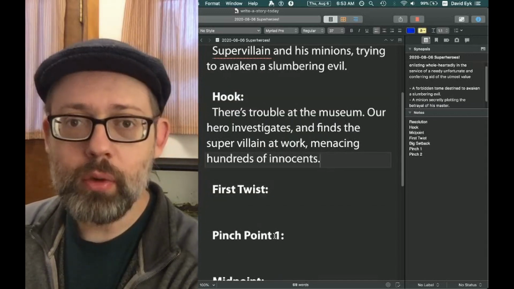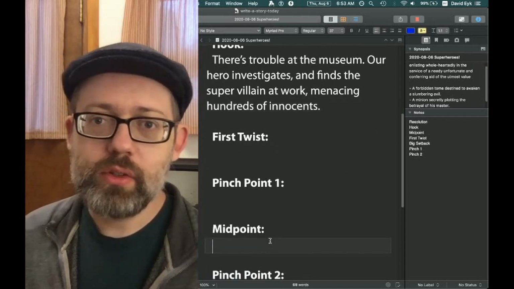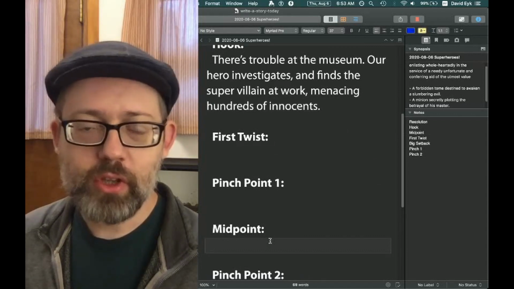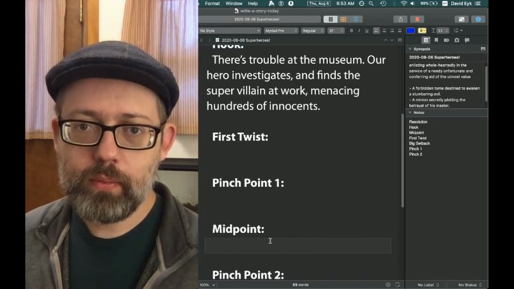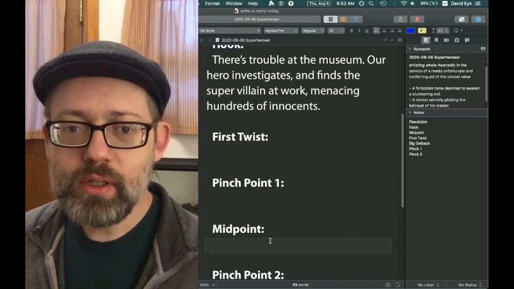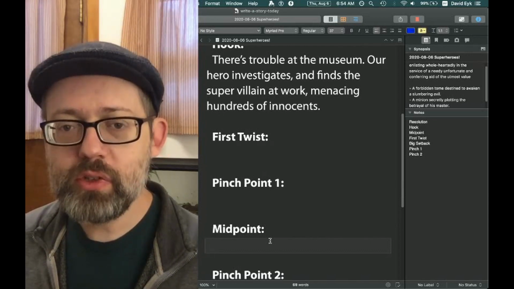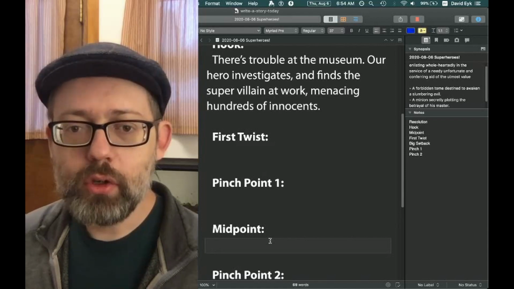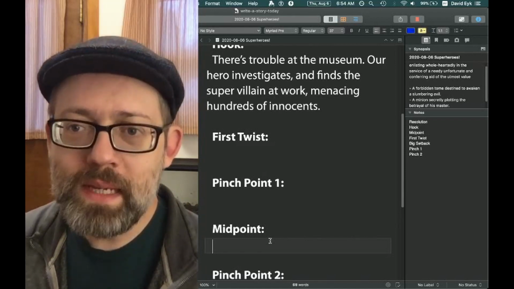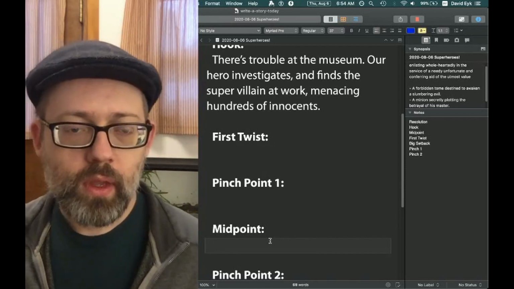So after the hook, we want to jump to the midpoint. So the midpoint is when we move our hero from reacting to what's gone before with the hook and the trouble that's entered his life. He's going from reacting to taking action. So we know how it begins, we know how it ends. So what's going to be the transition point here? Okay, I think that the minion is going to be our help here.